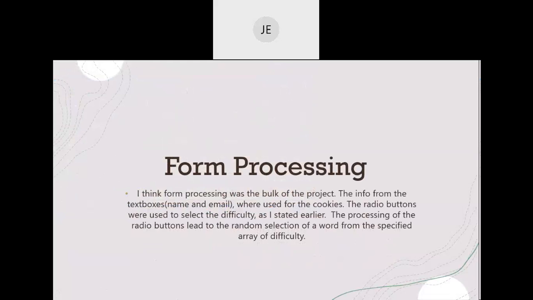And then the form processing, which was one of the topics in the project. I think form processing was the bulk of the project. We had to use info from the text boxes, the name and the email, for the cookies, as well as the way to sign in and your name for the leaderboard. Also, we used the radio buttons, as we spoke about earlier, to select your difficulty and pick from the words, depending on which selection you picked, of course.